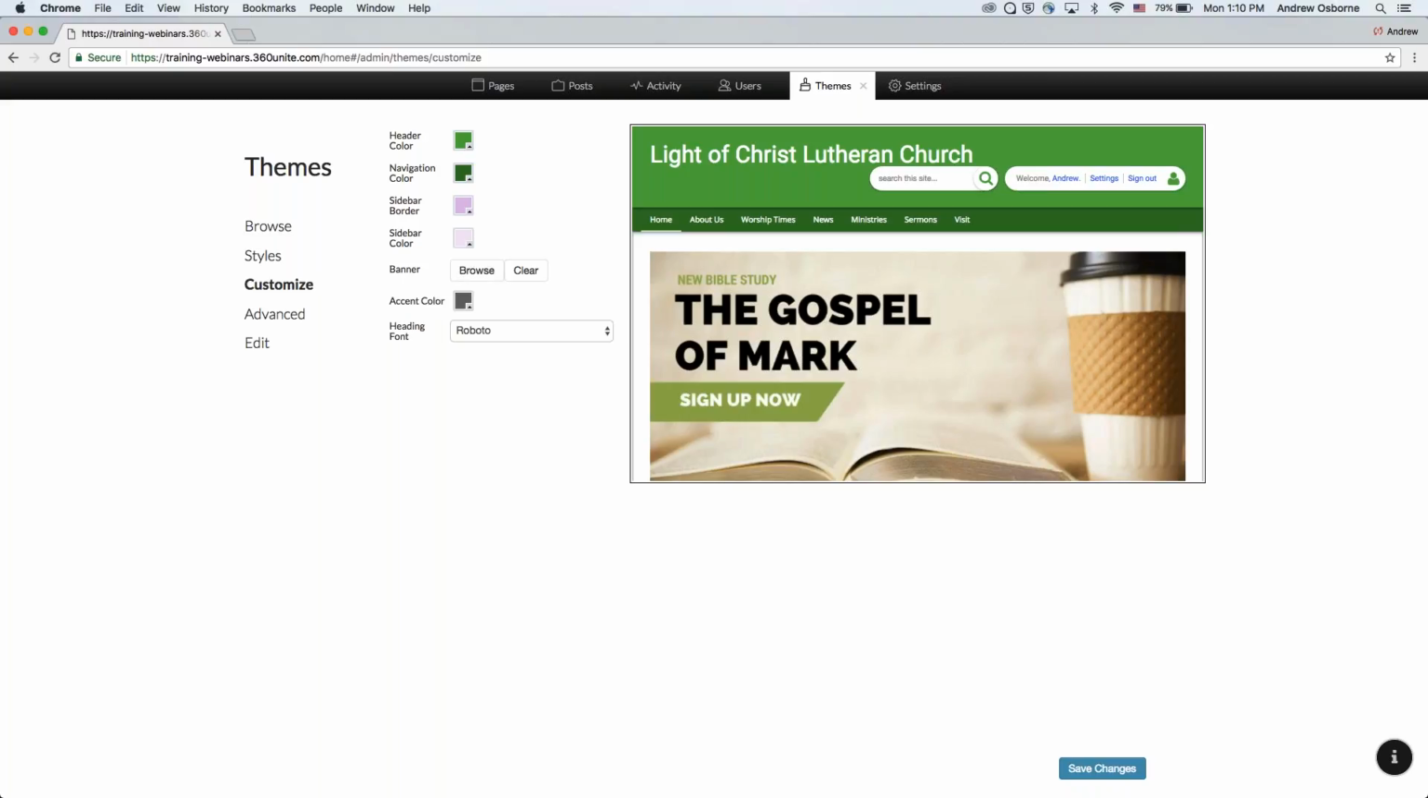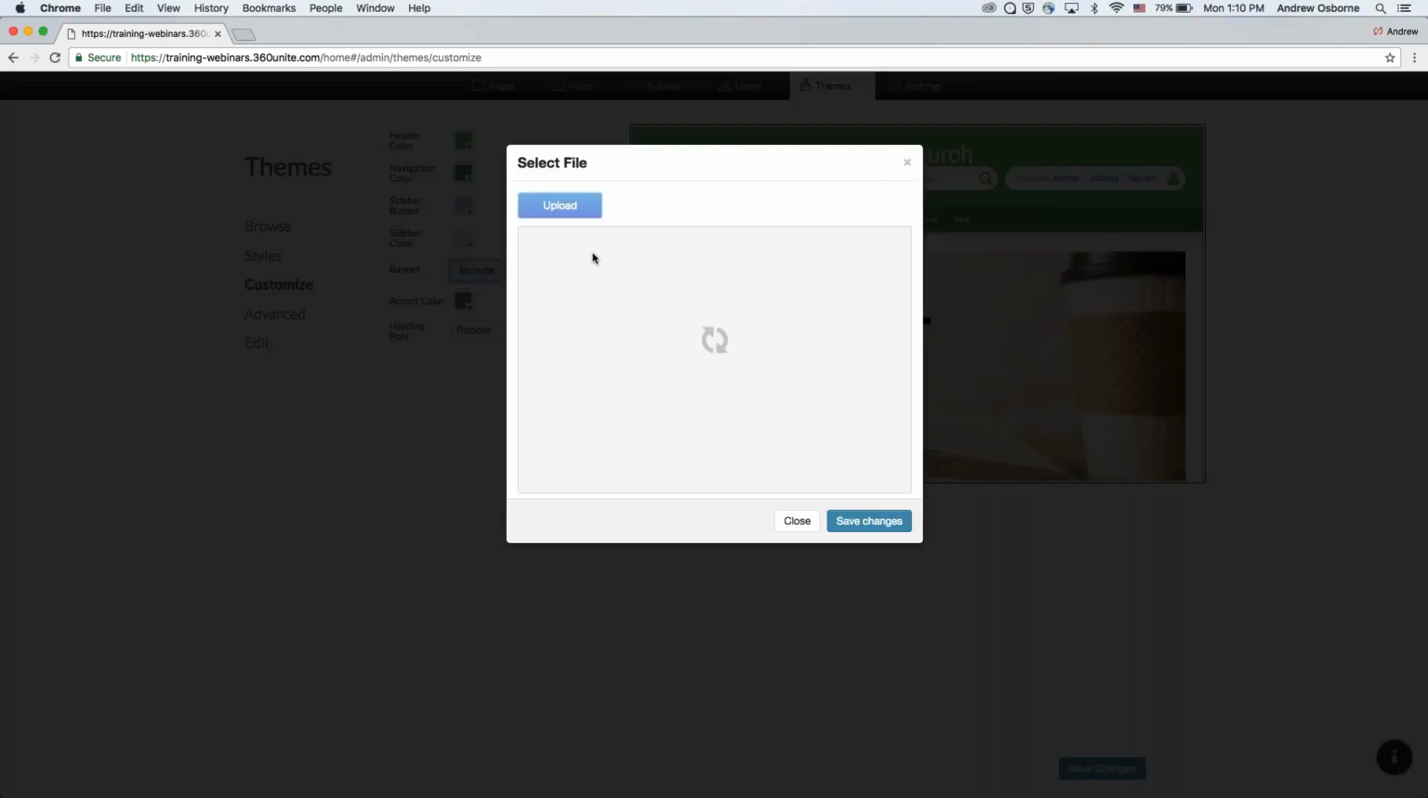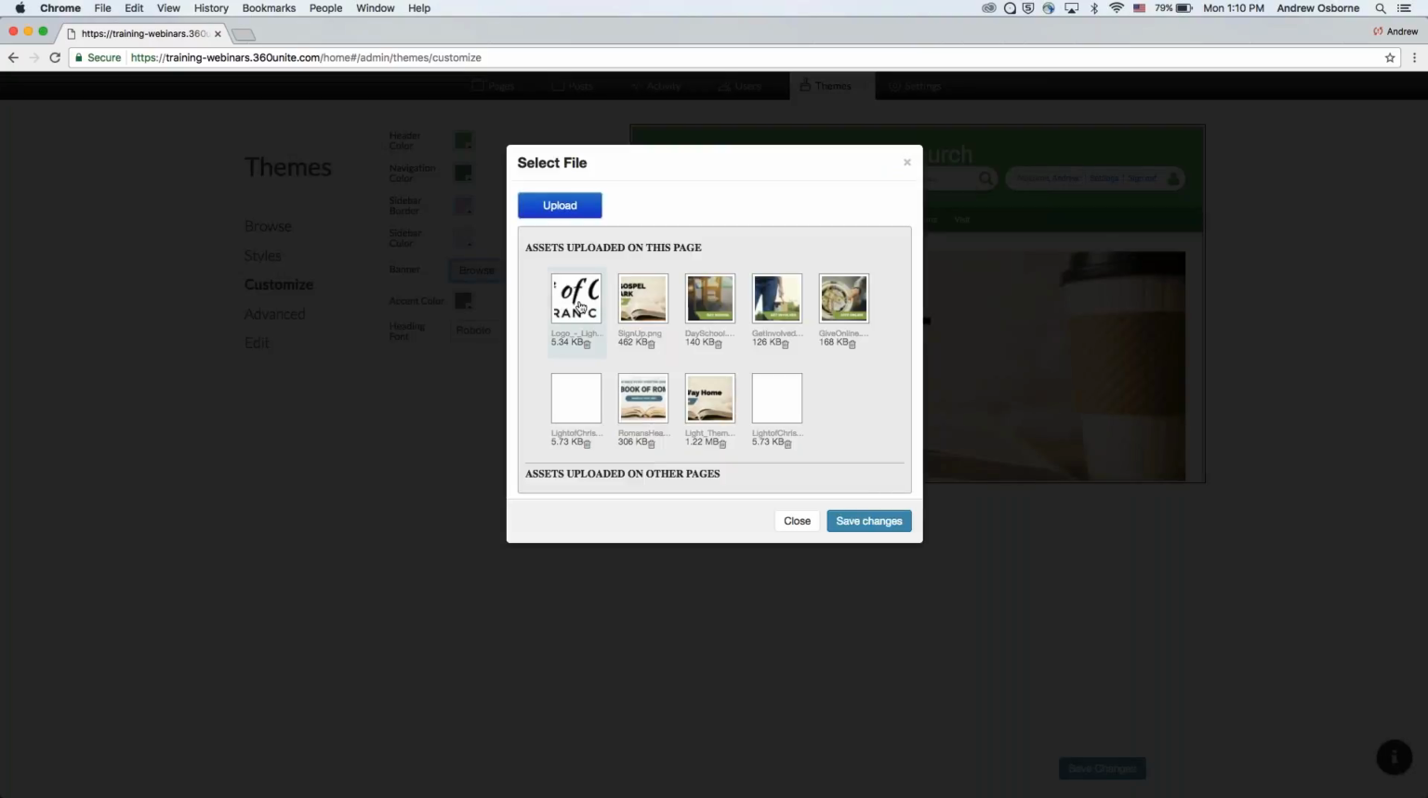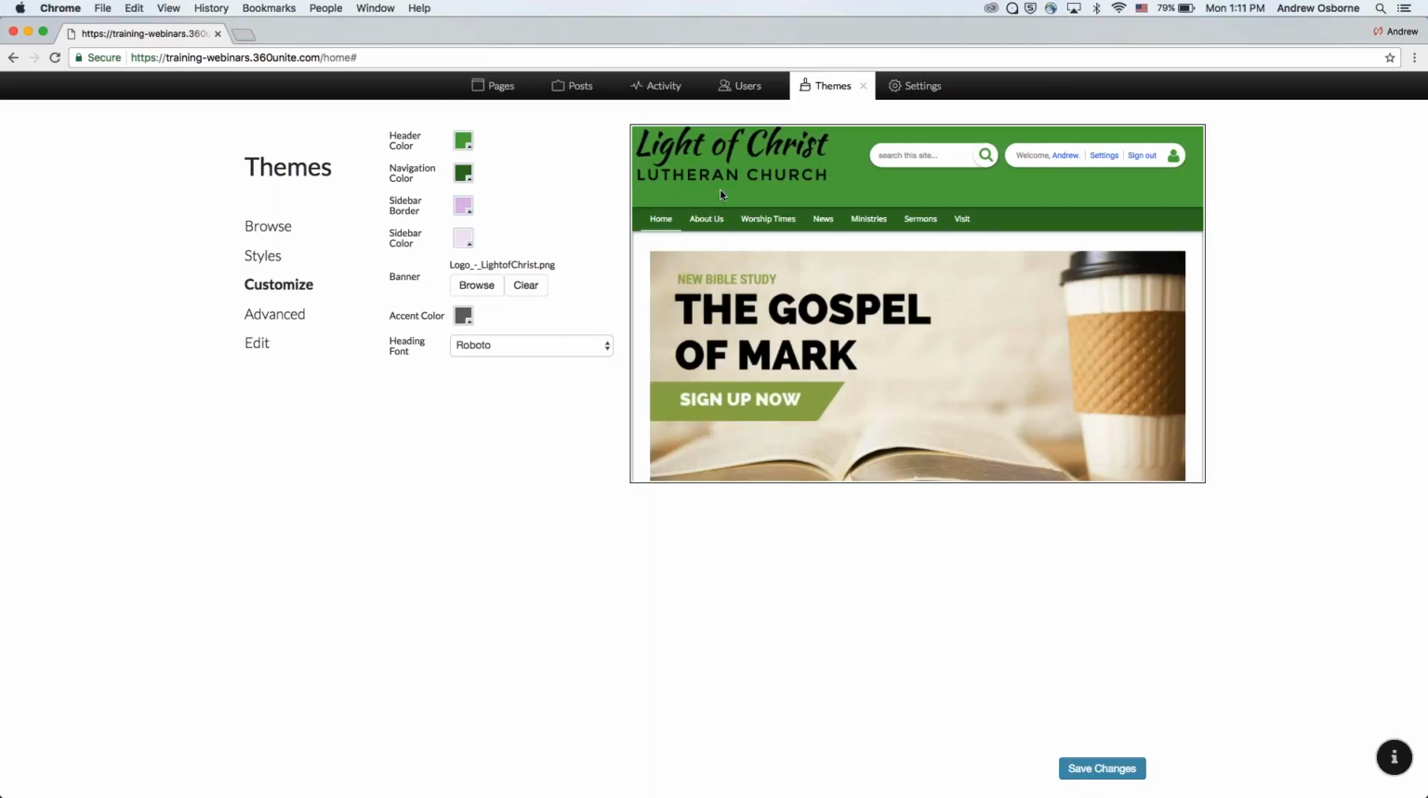I could add a banner if I wanted. I have a different logo here that I want to put in instead of this Light of Christ Lutheran Church. So I'm going to browse, and I already have it uploaded, but if you don't, you would just go to upload and then find it in your file system. So I have a logo right there, and I'll just add it in. And that's a quick and easy way to add your logo from your church to your website.